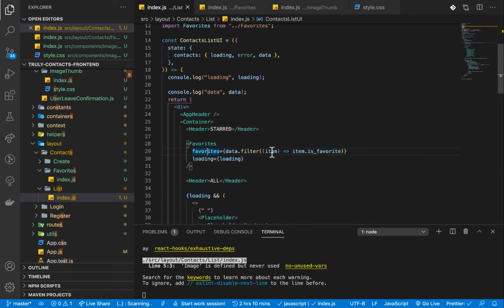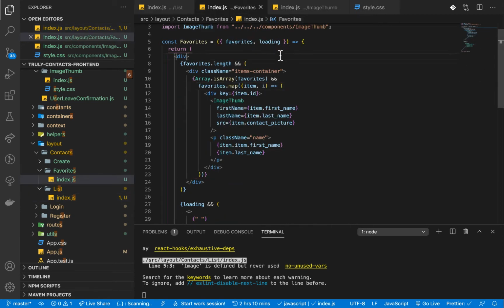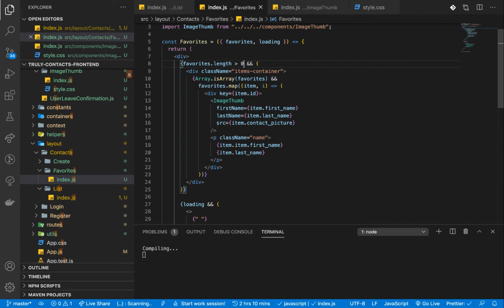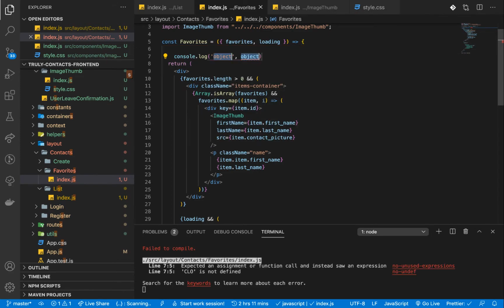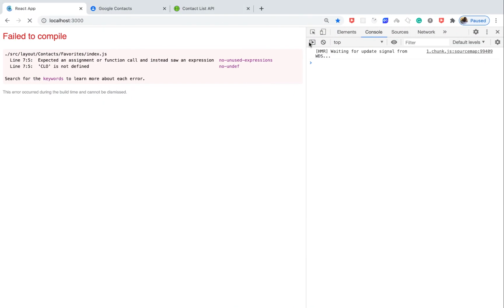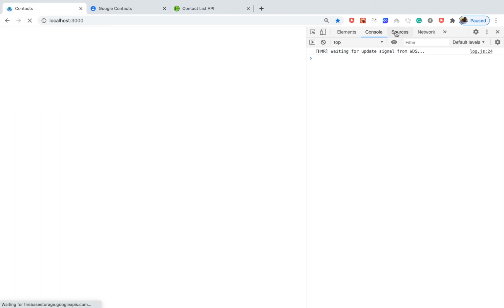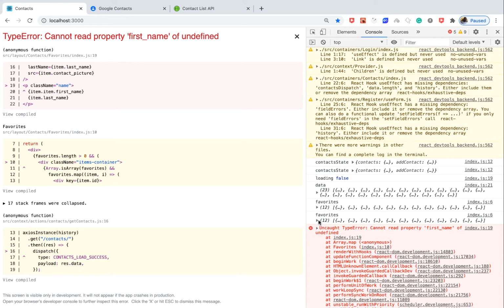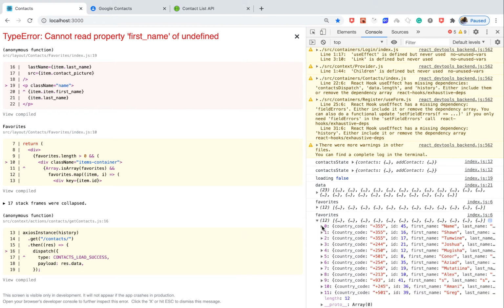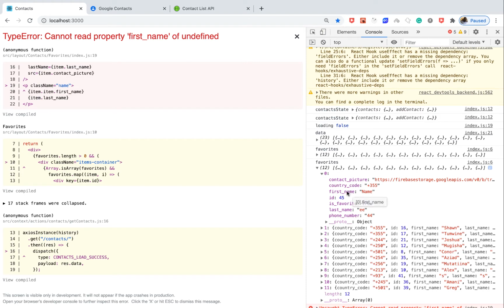Okay, so favorites is this, loading is that. When we come here, we get favorite and loading. Let's check for greater than 0 actually, because we want to know what exactly is happening. So console log the favorites. Just gonna reload, and now if you go to the console, you see we have favorites. So favorites is an array. So in this array, we have first name. Yeah, so it actually has everything.